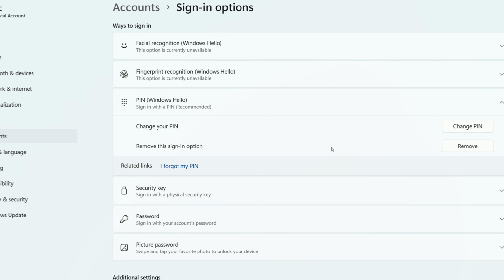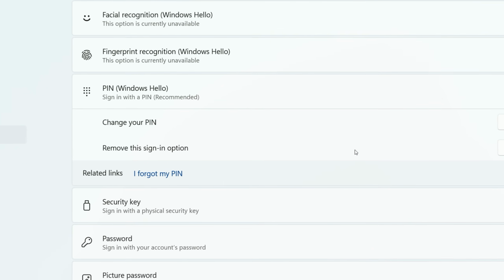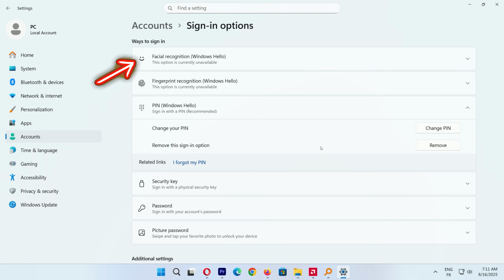Choose what works best for you. There's no perfect option. If you use facial recognition, ensure good lighting for reliable unlocks. Test each method to find what's easiest while keeping your account secure.